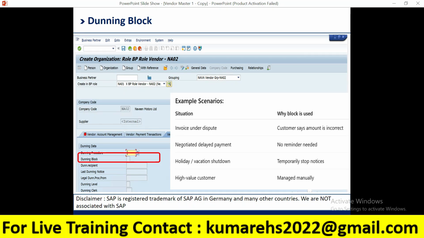Example scenarios. Situation: invoice under dispute. Why is the block used? The customer says the amount is incorrect. Second one: negotiated, delayed payment, so no reminder is needed. Holiday or vacation shutdown: temporary stop of notices. High value customer: managed manually instead of sending automated notices for high value customers.